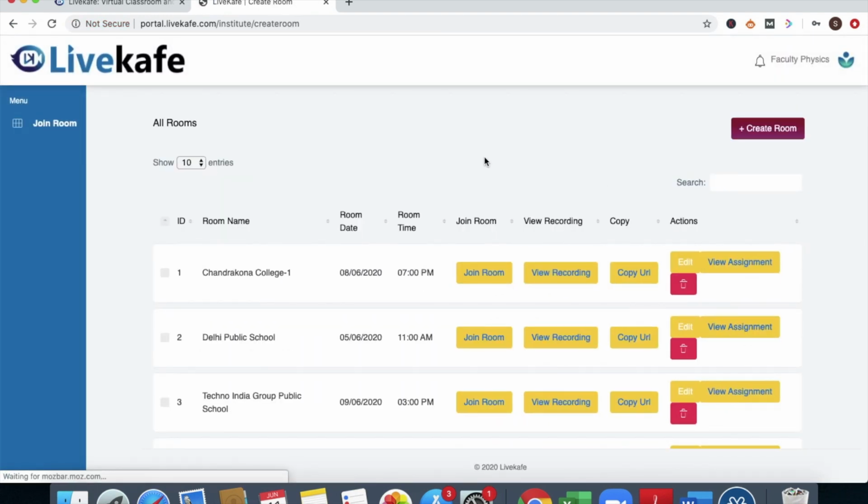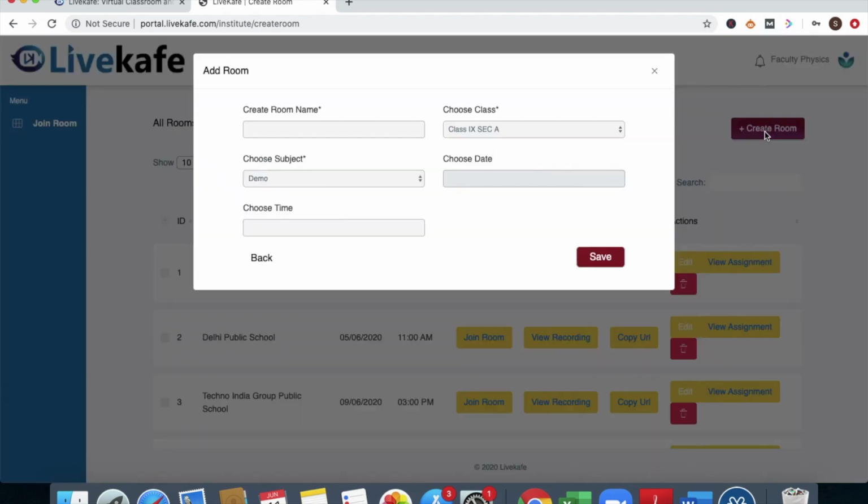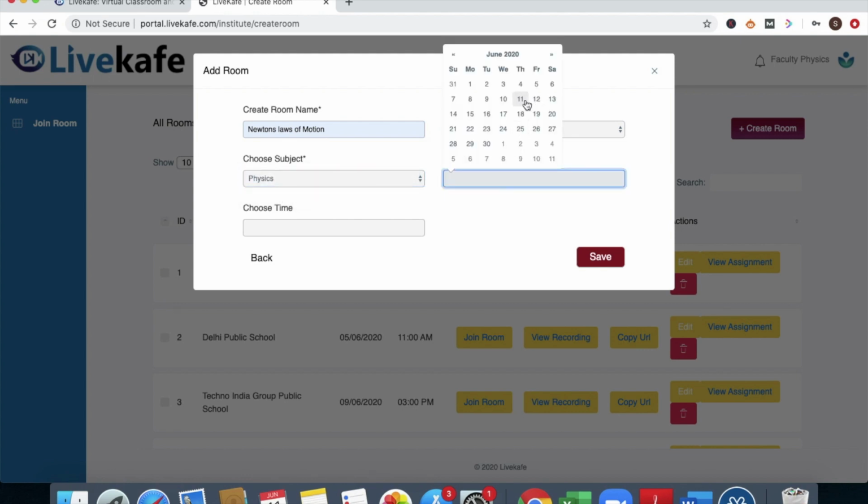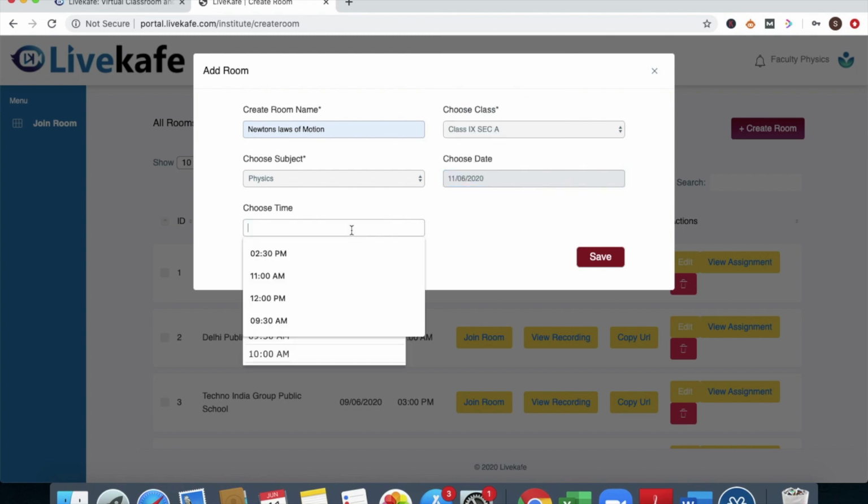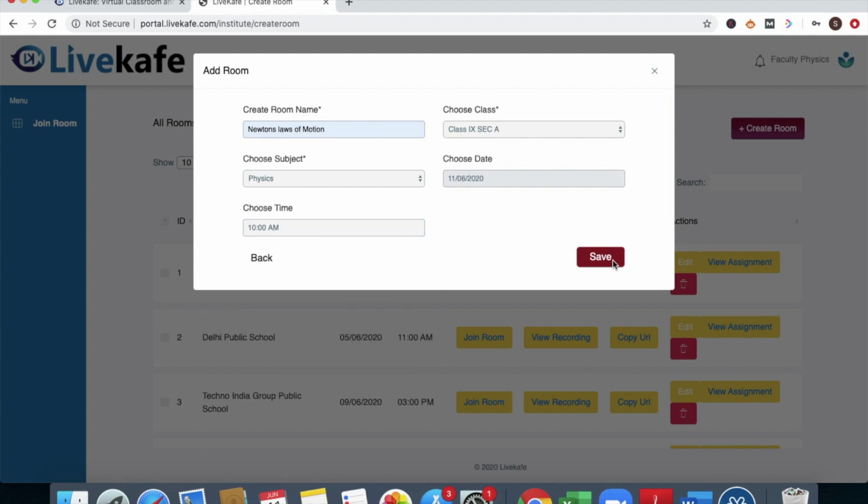So we have successfully logged into the faculty ID. So here on the right hand side you can see the name of the faculty, and you can also note that here the faculty has only been given the access to create the room. So let's quickly try to create the room. Let's name it Newton's laws of motion. So we will have to again select the class very carefully, choose the subject as well, give a date and assign a proper time, and click save.